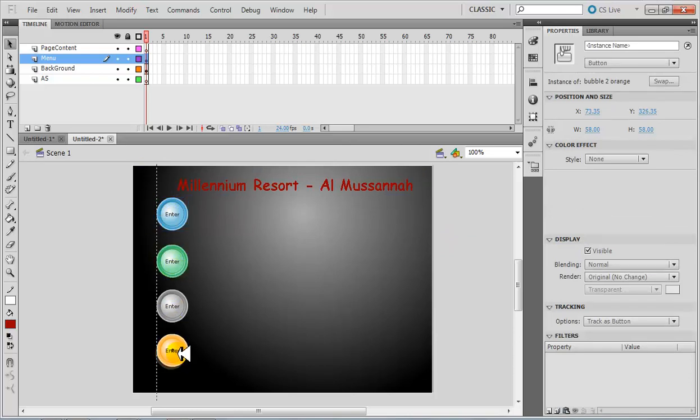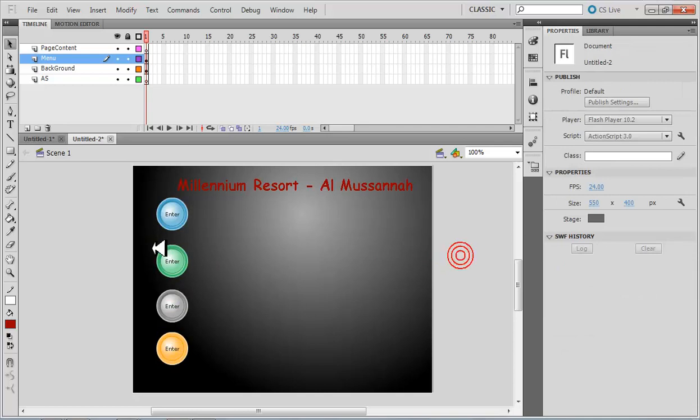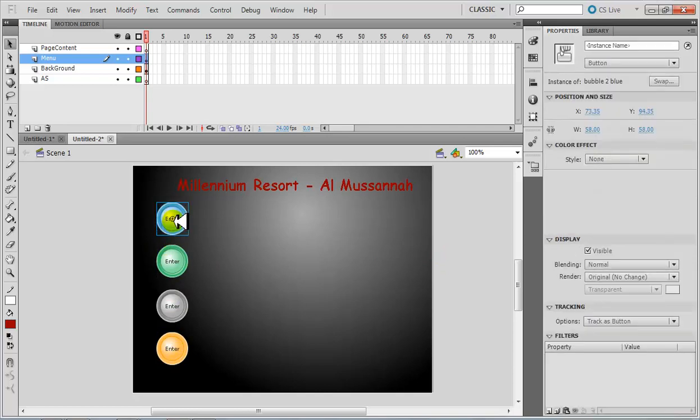Now my idea is I'm creating this website for a hotel or for a resort. So what I am going to do is have 4 options over here. One is booking, the other one is reservations, third one is, let's say, promotions, and the last one is, for example, events. So this is what I am going to have.